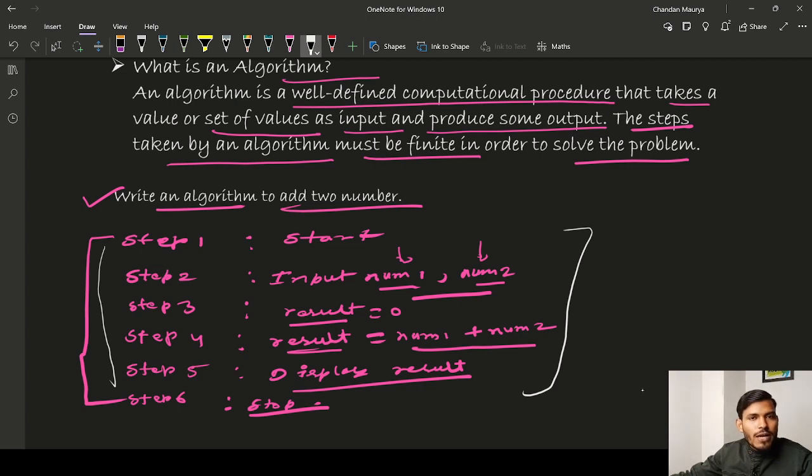I would like to tell you one more important thing, and that is that more than one algorithm for the same problem can exist. So please don't be confused. Now let's move to the next point.